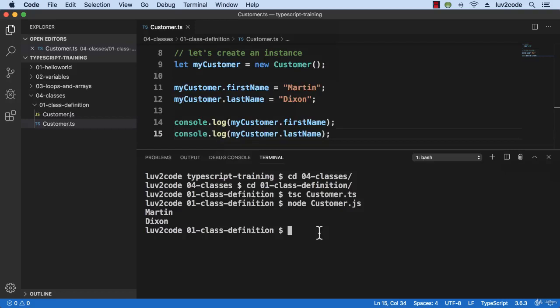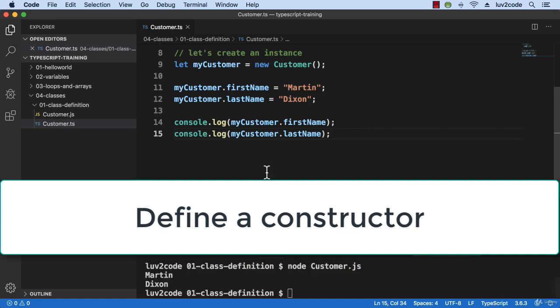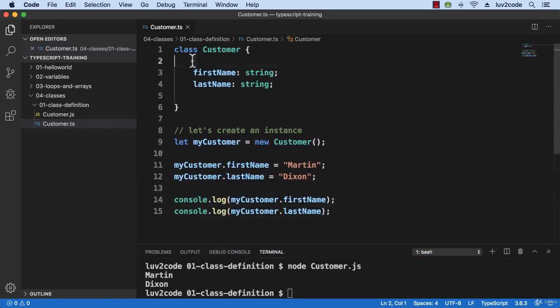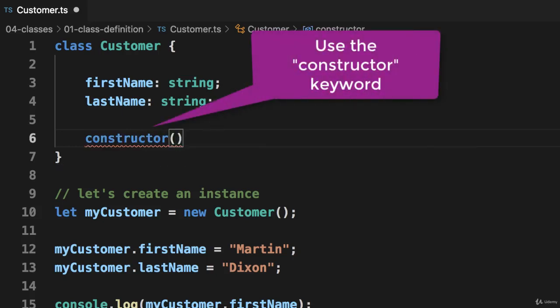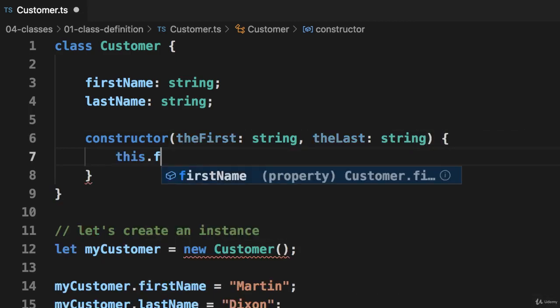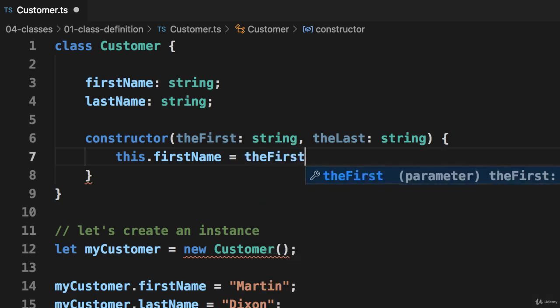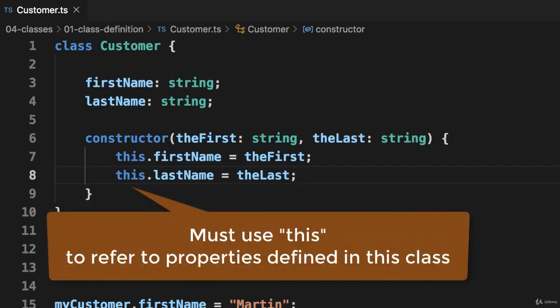Alrighty, so let's go ahead and move back into our code here. Now what I want to do is actually make use of a constructor. So I want to define a constructor. So remember, when we create a constructor, we use the constructor keyword. We set up the constructor arguments or parameters. We simply make the assignments, and remember, we use this.firstName to refer to this property in this class.